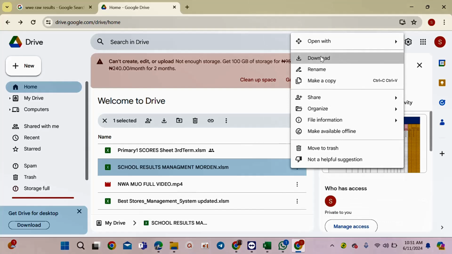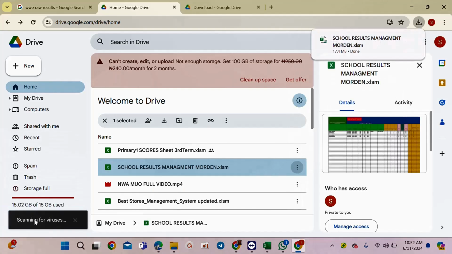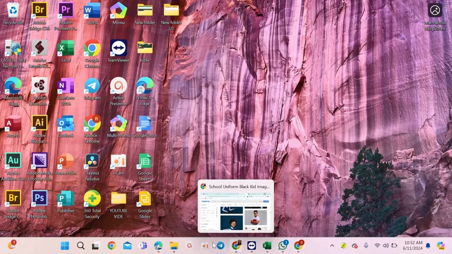I will download it. I want it to download into my laptop, my computer, so that I can use it offline and also use it online. So let me download it to be offline. It's scanning for virus. When it's done scanning for virus, it has downloaded.